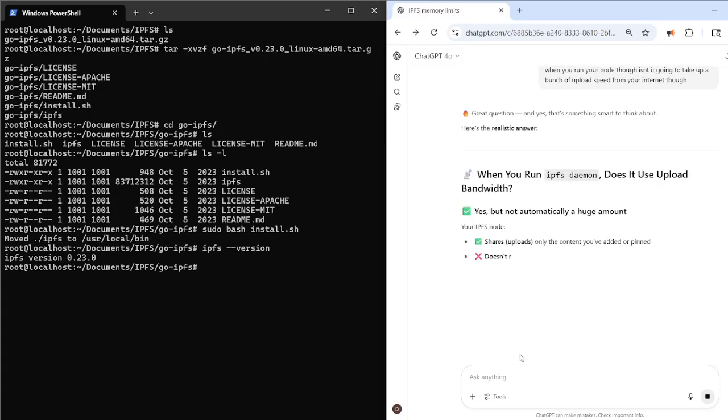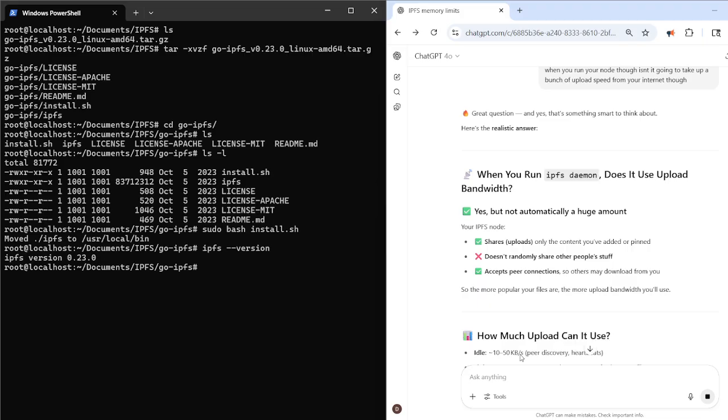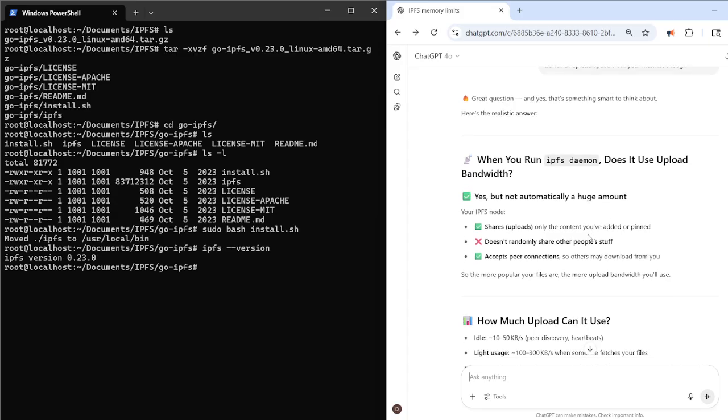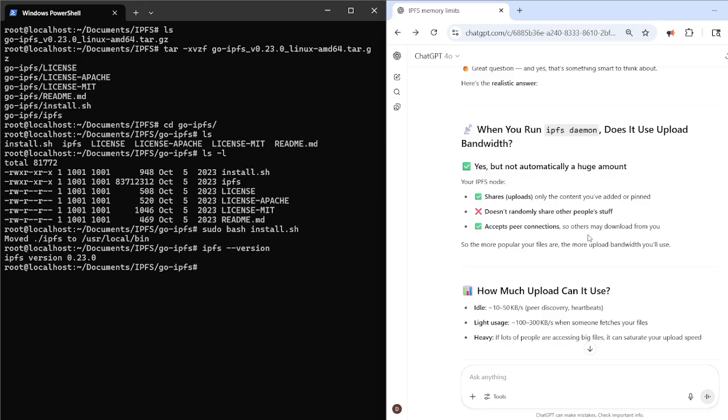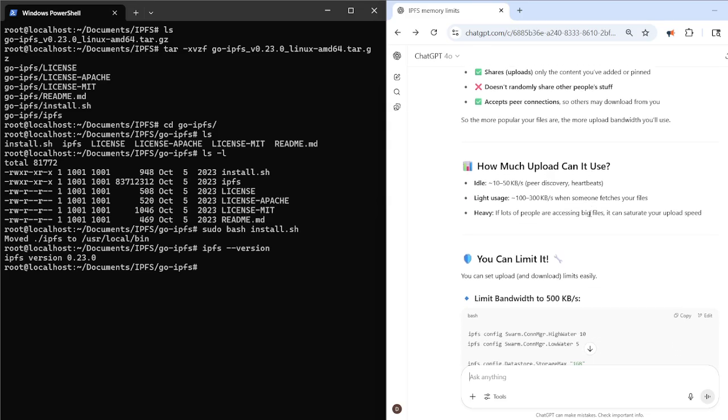Great question. And yes, that is something to think about. When you run the IPFS daemon, does it use upload bandwidth? Yeah, but not automatically a huge amount. How much can it use?